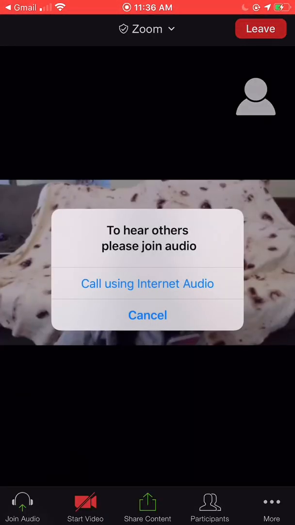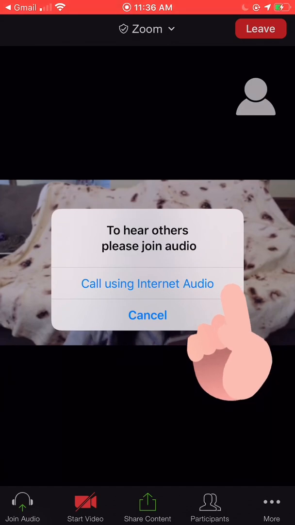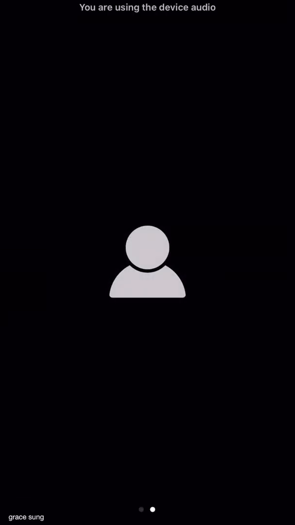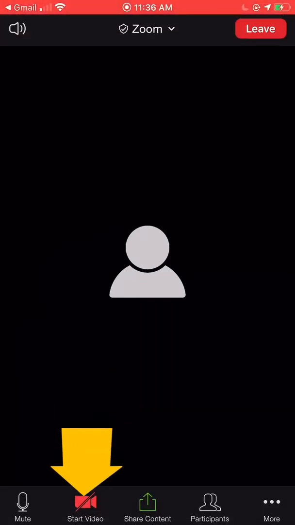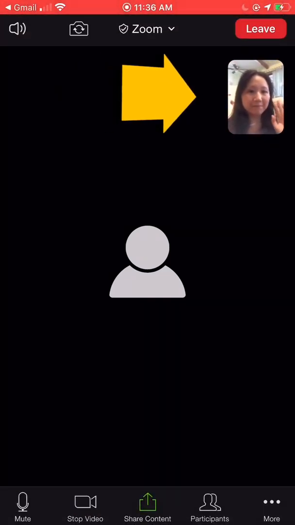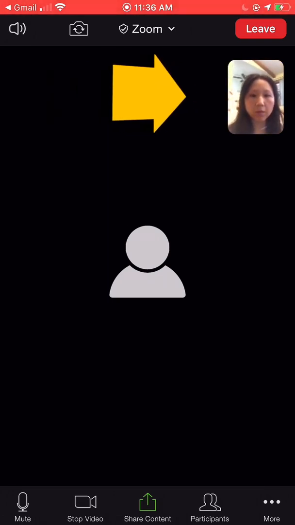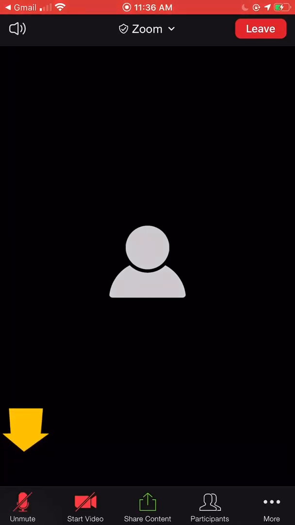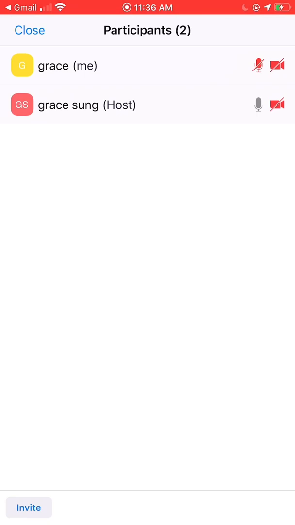Now, to listen to audio, you have to click on call using internet audio. That way you can hear what people are saying. If you want to start a video, you can click down there and you can see that you are on the top corner of the video. If you want to stop, you can just click on that to stop it again. To mute yourself, you just click on the bottom left corner. And to see who's part of the participants, you just click on that participant icon and you can see who's there.